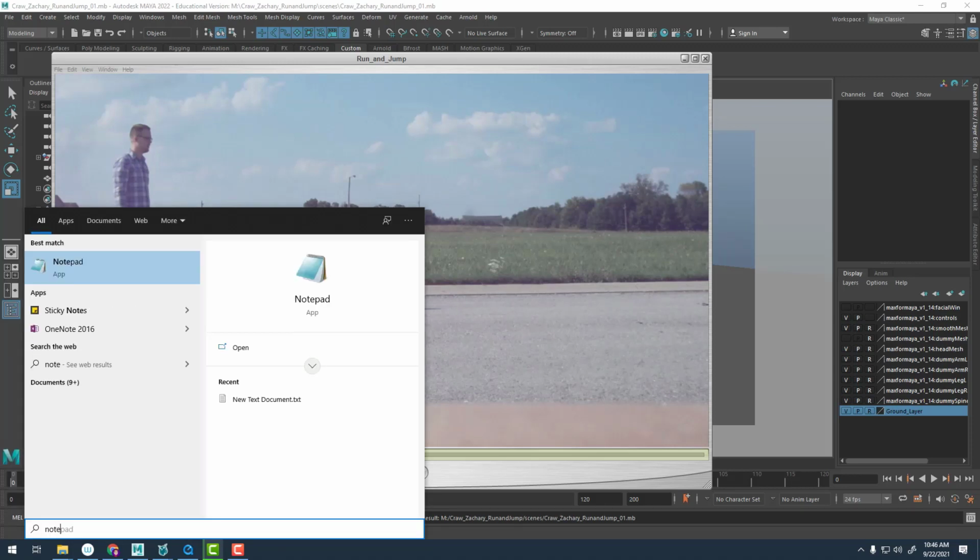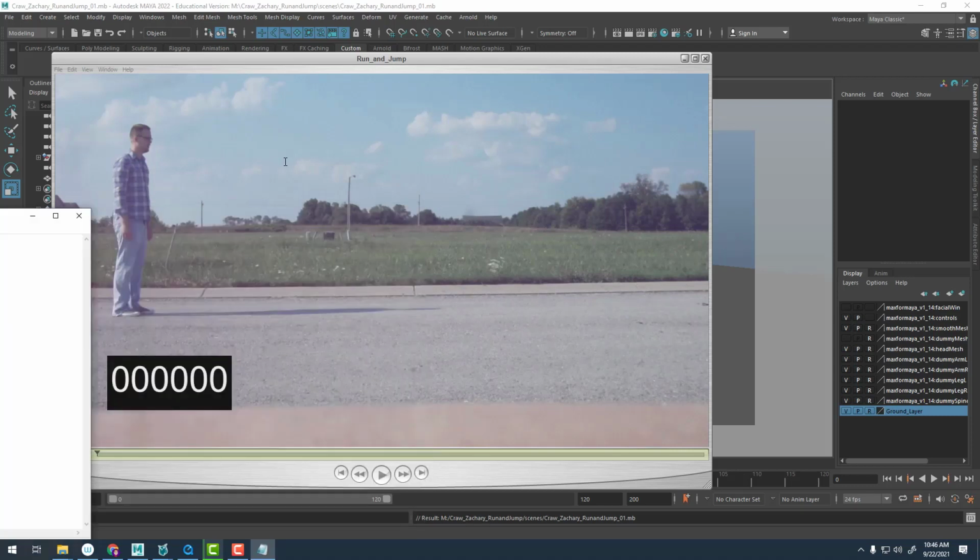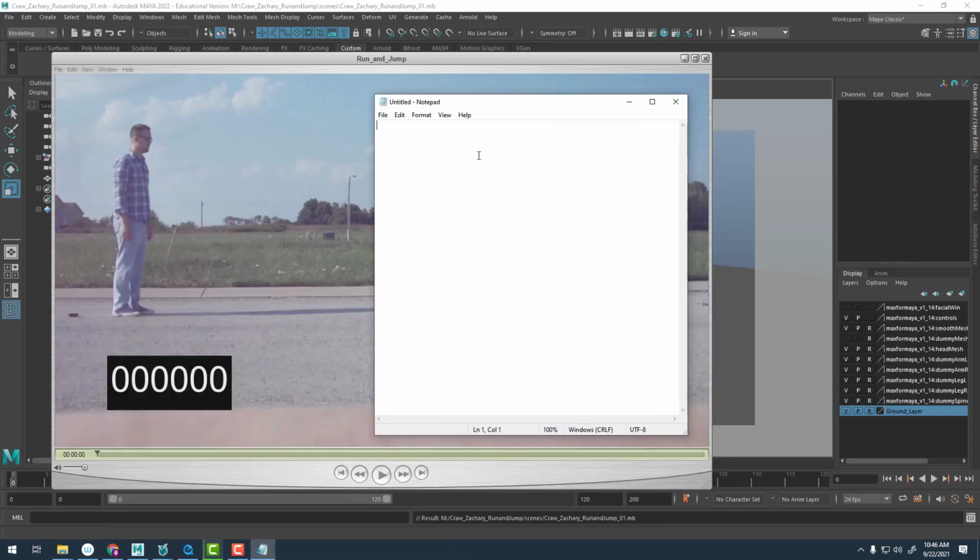If I type in the word Note, the top hit or best match should be Notepad. I'm going to go ahead and click on that, and it will open up a brand new Notepad document. At the top, I'm going to go ahead and name this. I'm going to call it Blocking Pass 1, because again, we are doing 2 blocking passes. And then I'm going to hit Enter.